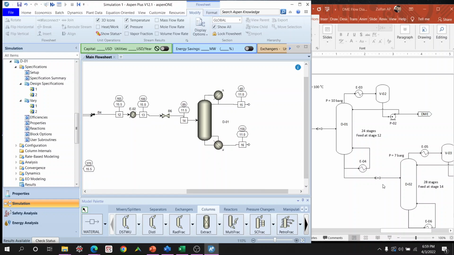Now we didn't do this, DME is going to be sent as a product. So you can see as well, we want to see the mass flow rate, for example. Now DME is then 5733 out of 10,000 kilograms an hour. So this one will then go to the second column.